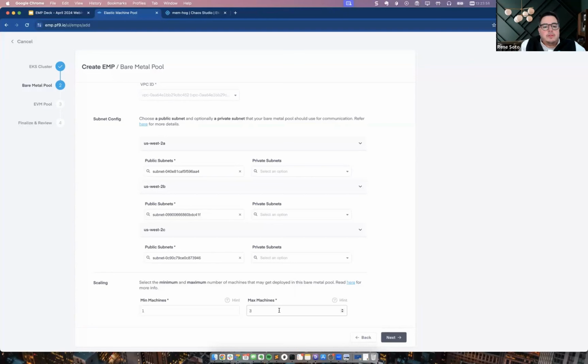So with this configuration, it will deploy a single bare metal server, and it'll create additional ones as needed. And I'll get into all those details shortly.